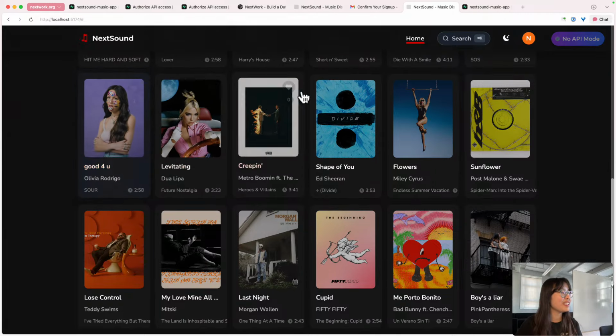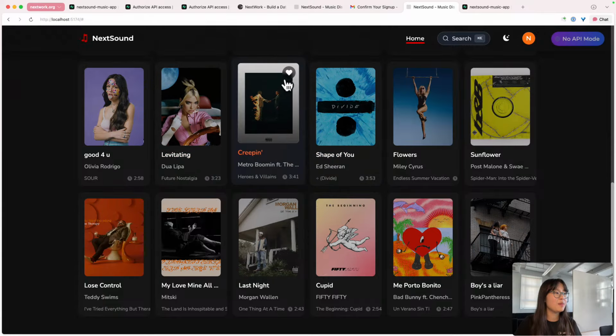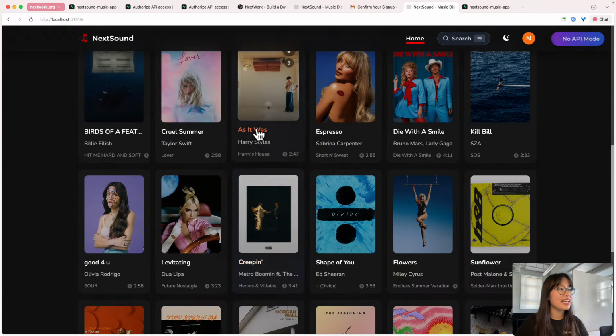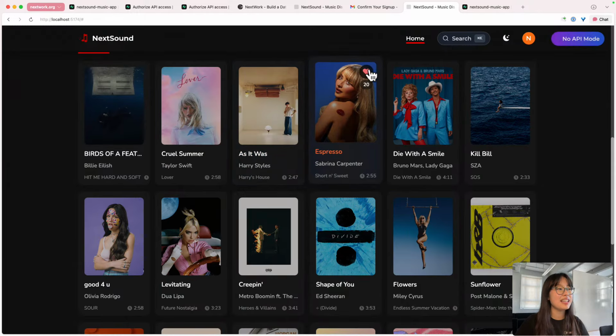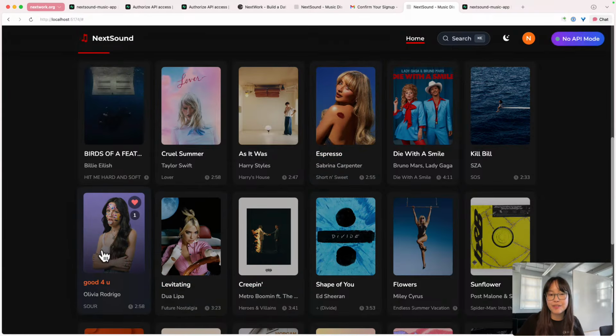I'm gonna like Good For You by Olivia Rodrigo. There's a Dua Lipa song. What about this Metro Boomin song? Okay, so I've liked 3 tracks now. I'm gonna like another track that seems pretty popular. It's like Espresso. Very cool. So we can see that the like counter is working for both existing tracks with likes and also completely new tracks that are getting their first like.